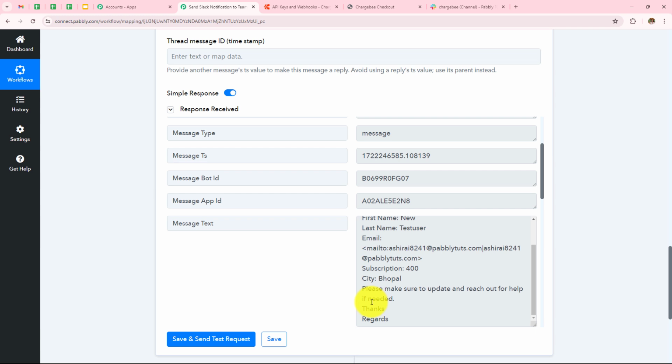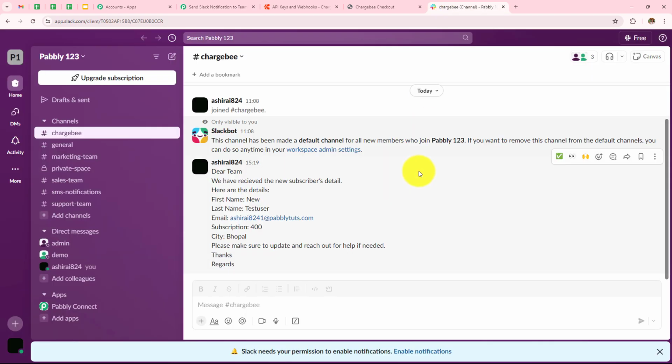So now we need to go back to our Slack account and check whether we have received this response as a message or not. Over here we can see we have successfully captured the response. Dear team, we have received the new subscribers detail. Here are the details: first name, last name, email address, subscription and the city. Please make sure to update and reach out for help if needed. Thanks, regards. So as to check whether this automation is working perfectly fine or not, let's go back to our checkout page in Chargebee and make another test payment.